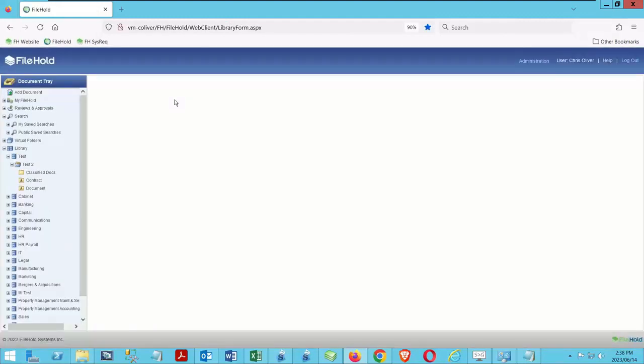So if you can access the web client, you can access the mobile client. It's the exact same principle behind it.